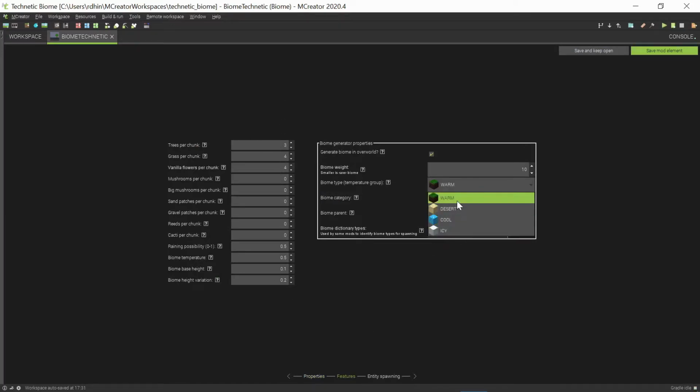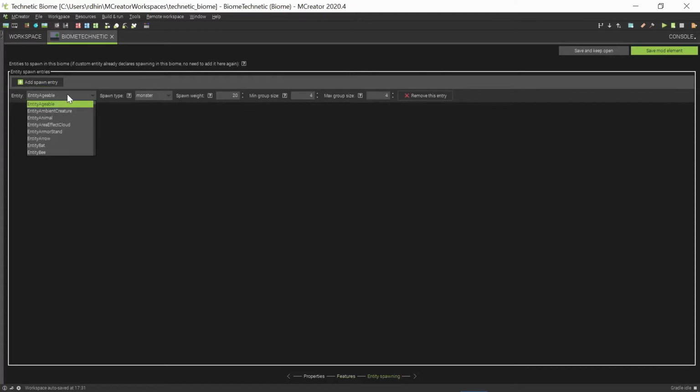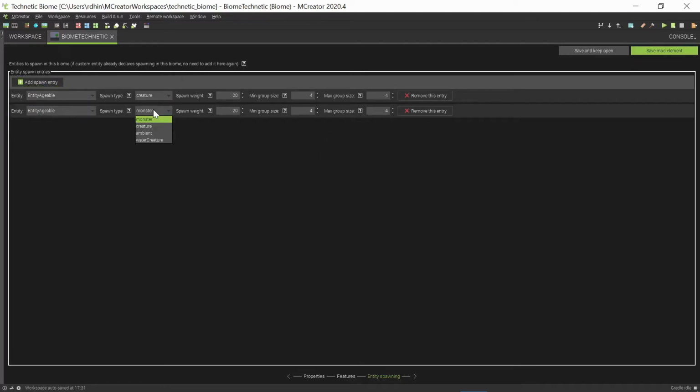Biome. I guess I want to do nice, cool. Biome category. Plains. I'm just choosing random stuff. Biome weight. Whatever this is. Overworld. Yes. Entity spawning. We can choose which mobs can spawn. It would be really cool if we could have creatures, just random creatures. We want a mob-free community. So ambient. Animals, can't go wrong with animals.